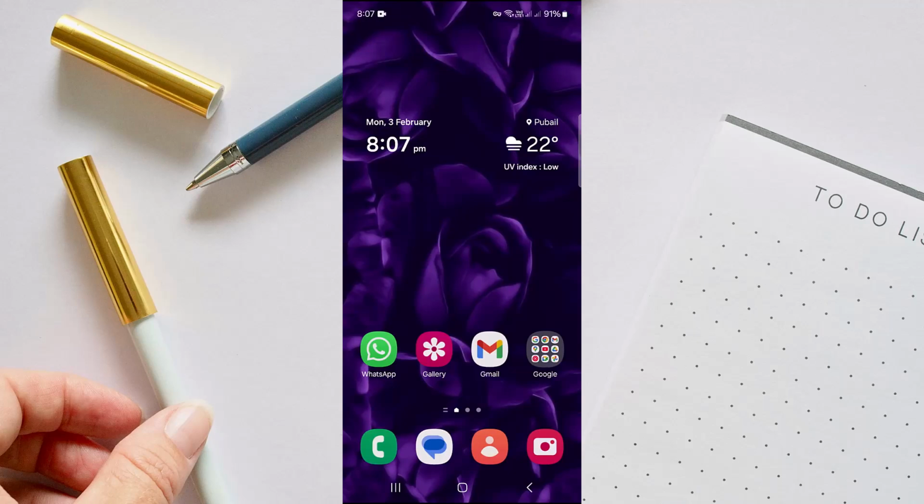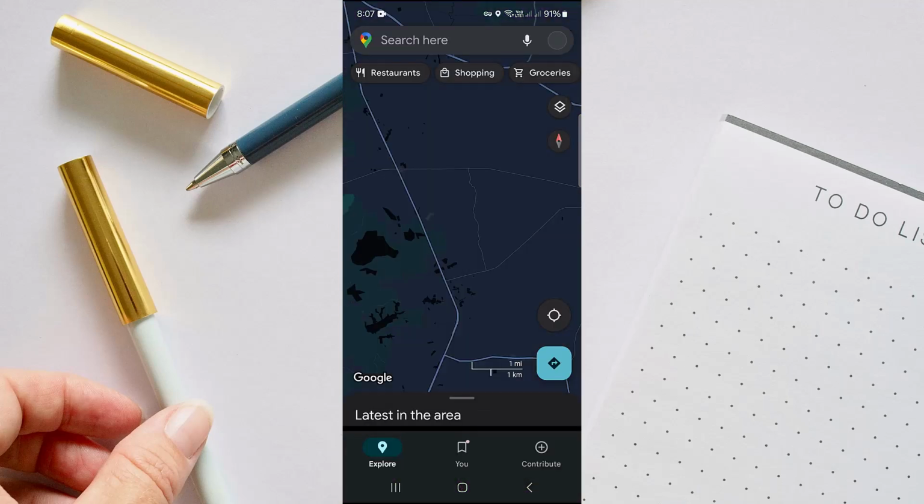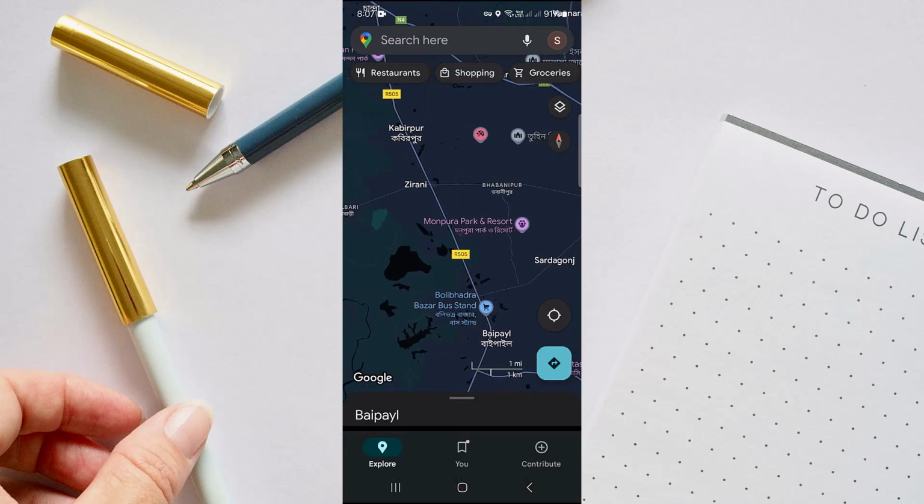In today's quick video, you are going to see how to share location on Google Maps. So to do that, let's head over to our Google Maps. And once you are there, make sure you have logged in into your desired account. And then head over to your profile by tapping the profile icon on the top right.